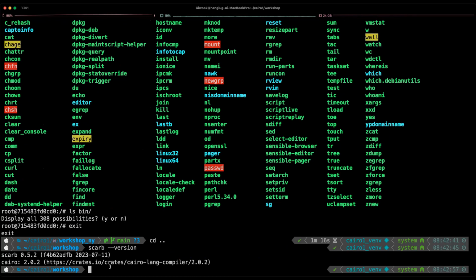So when you install Scarb, you can check the version of it. Currently, I installed version 0.5.2, which is the latest version of Scarb. And after you install Scarb, you can kickstart your new project. Let's say simple.